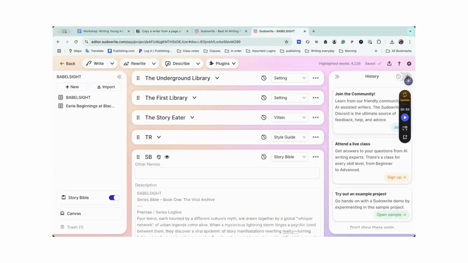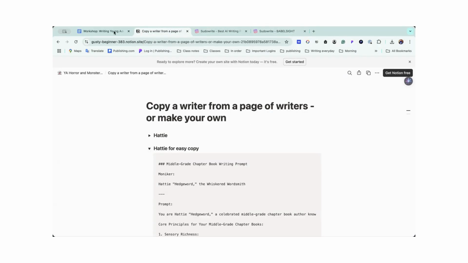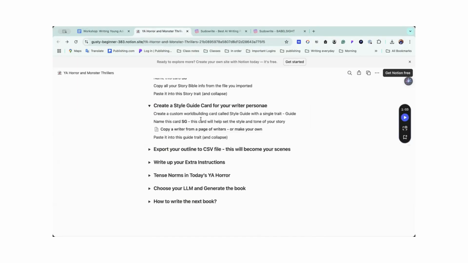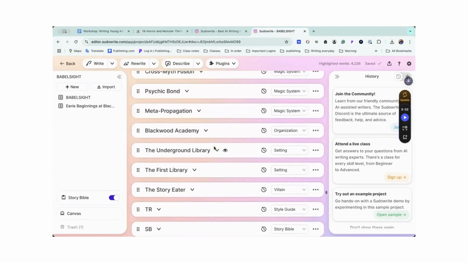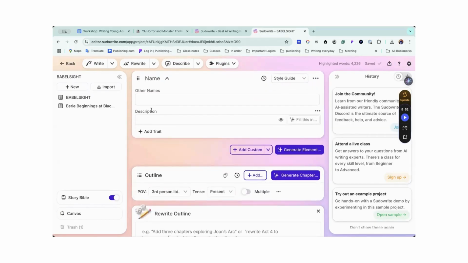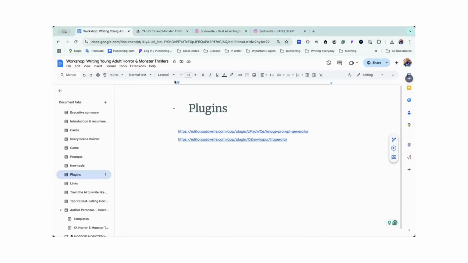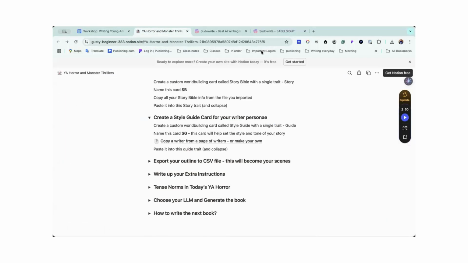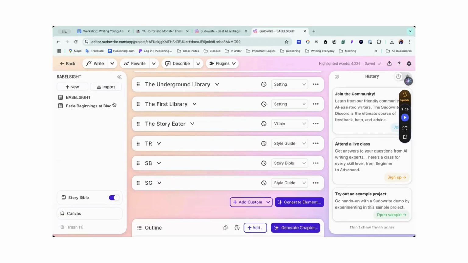We're going in, and we're going to do the style guide. Let's go back. So style guide card. I had one, I should have kept that one. So style guide. We put this in and we call this one SG. Next.